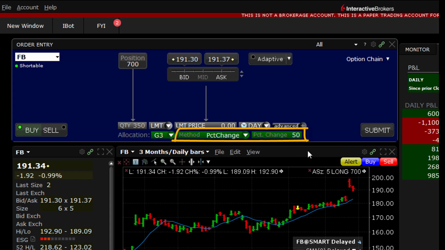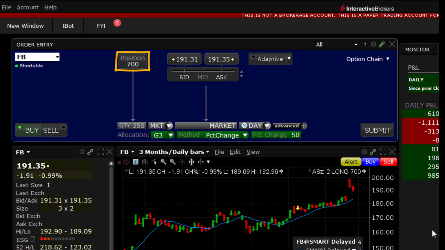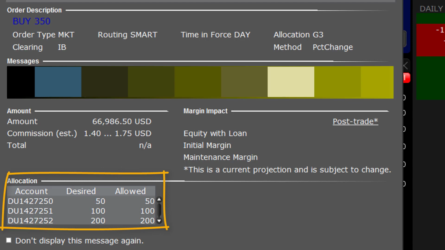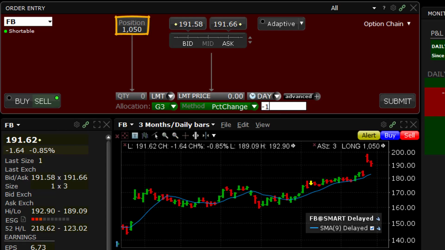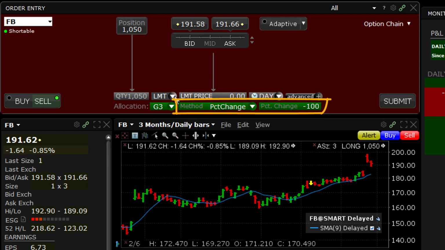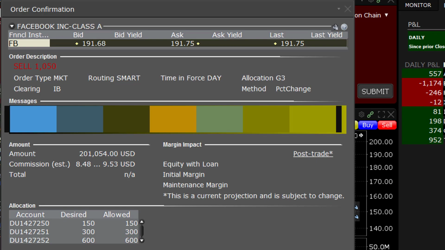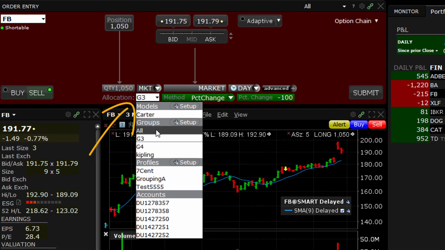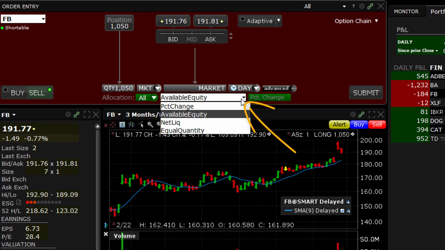Across those 3 clients, the total number of shares held in XYZ is 700, and so the system calculates the order size to buy is 350 and allocates 50 shares to Client 0 and 100 shares for Client 1, 200 shares for Client 2 upon execution. When closing the position for these 3 clients, enter -100 in the percentage change input field after selecting percentage change as the allocation method. As a reminder, when entering an order, remember to locate the drop-down menus for allocation, the who in our theme, and the method or the how a trade will be divided.